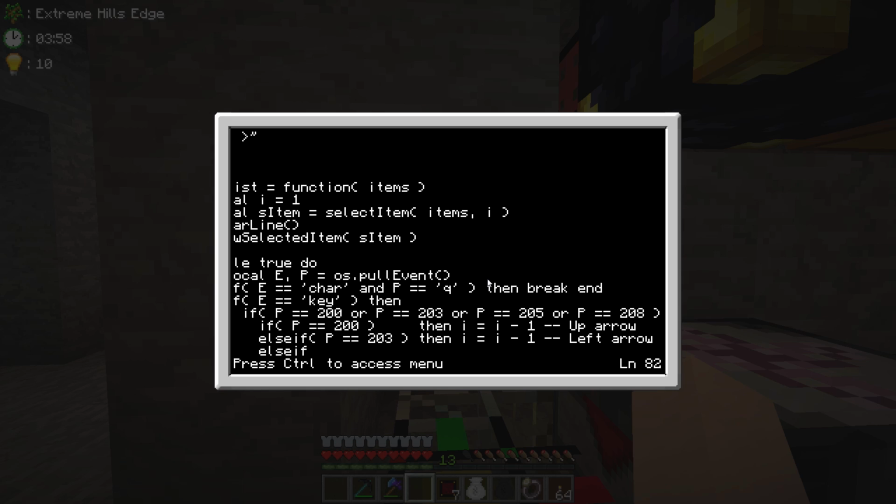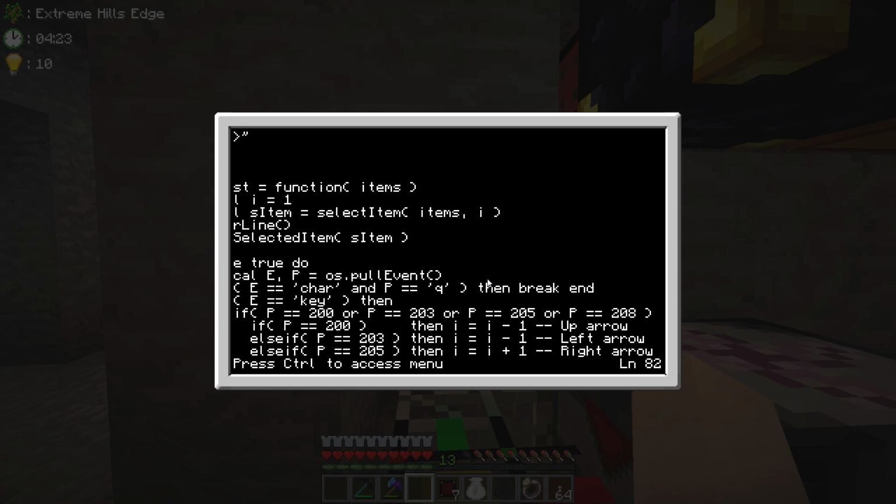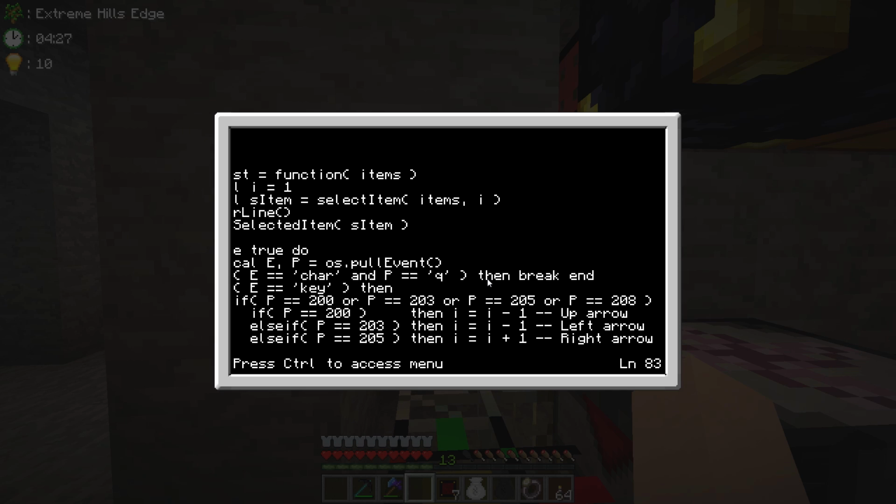Do I need to add an end in there? Oh no, I don't. So we're going to check for 205, if P equals 205. Then I equals I plus 1, so it's going to increase. And this is the right arrow, 205. And last but not least, we have the down arrow, of course, else if. I'm so used to different programs or languages. 208. Then I equals I plus 1 as well. And then this is the down arrow.